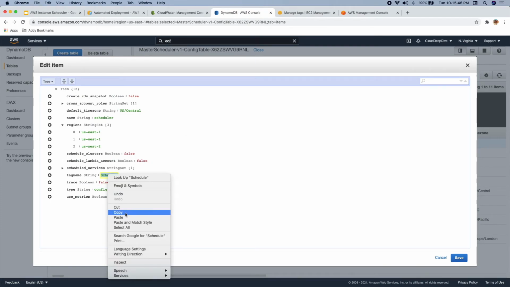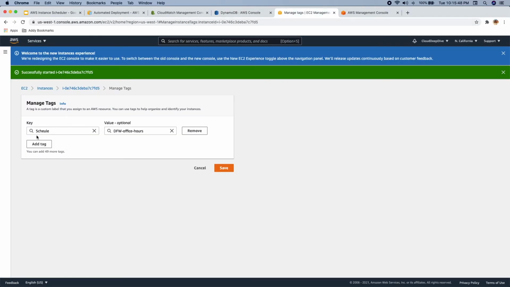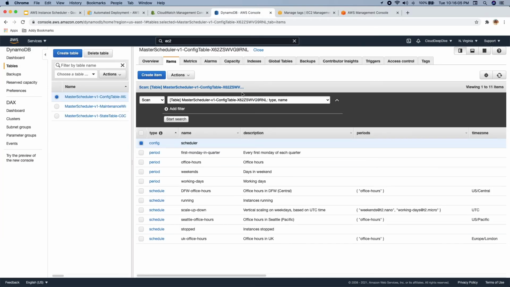I think I made a spelling mistake here, so let me just make sure that I'm using the correct one. Okay, it will check with the key as schedule, and then it will check what value we have assigned to this key, which is DFW office hours. Then it will go back to the DynamoDB table and check what schedule it says for the DFW office hours.